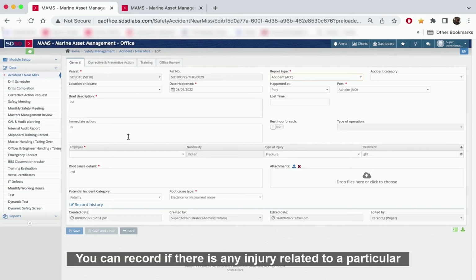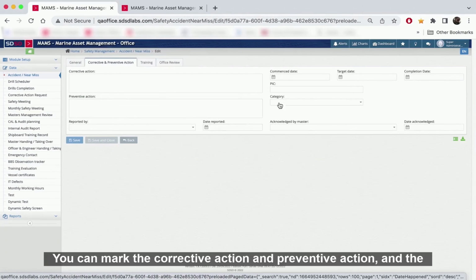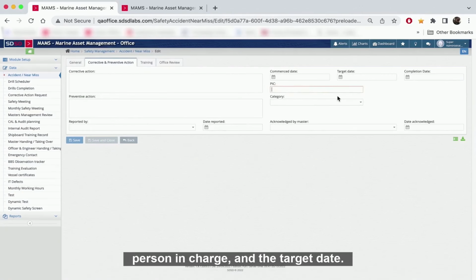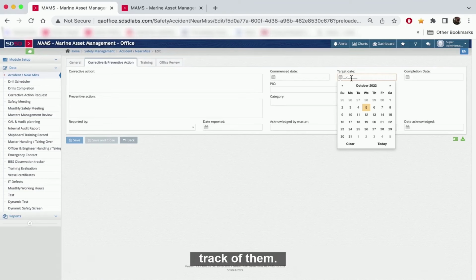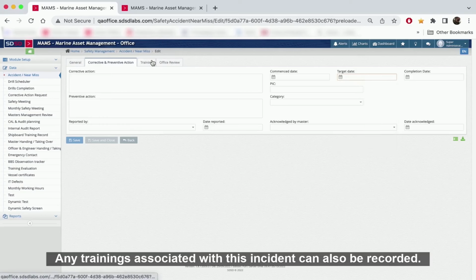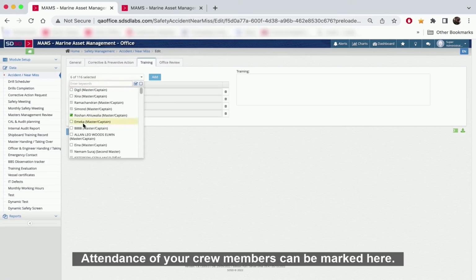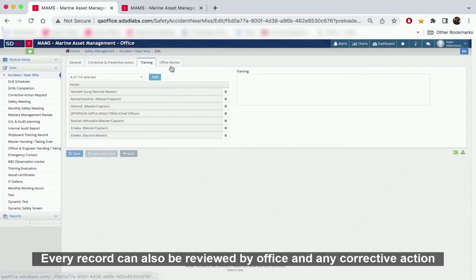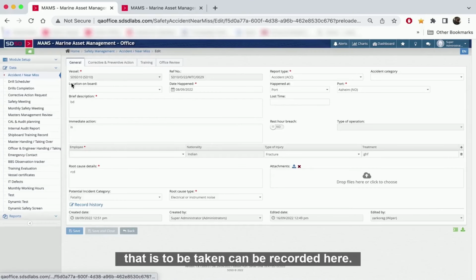You can record if there is any injury related to a particular accident. You can mark the corrective action and preventive action and the person in charge and the target date. You can basically set a target date, and then all your open observations or corrective actions can be listed, and you can keep track of them. Any trainings associated with this incident can also be recorded. The attendance of your crew members can be marked here. Every record can also be reviewed by office, and any corrective action that is to be taken can be recorded here.